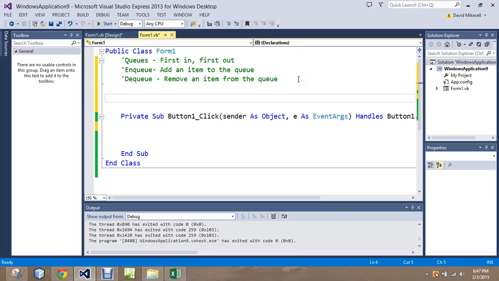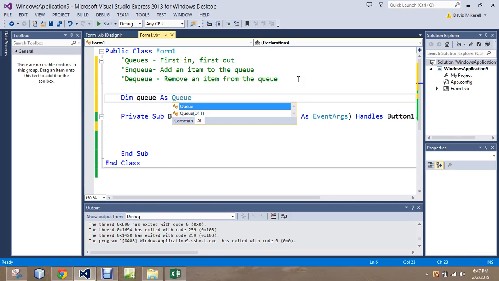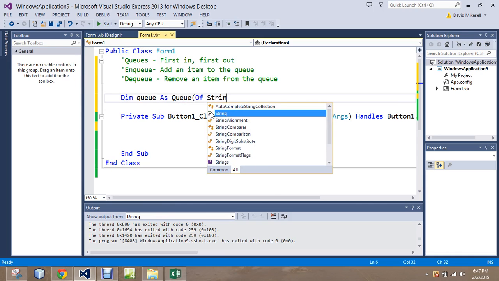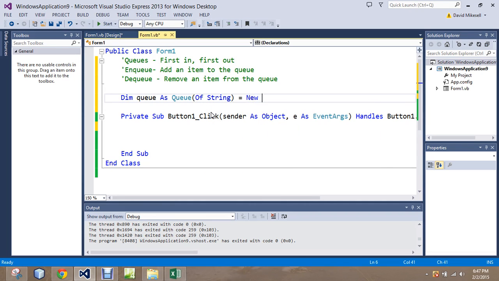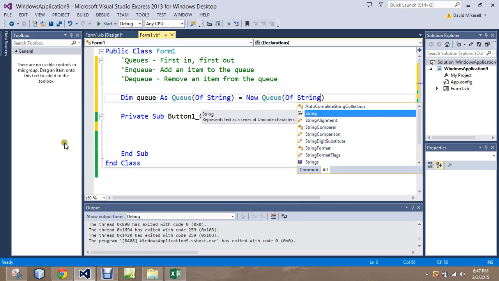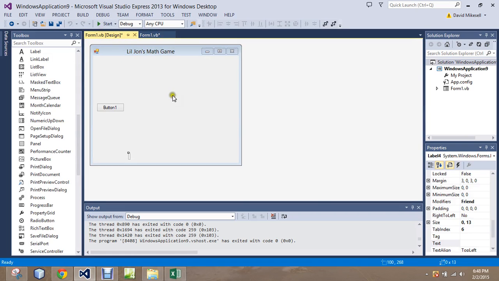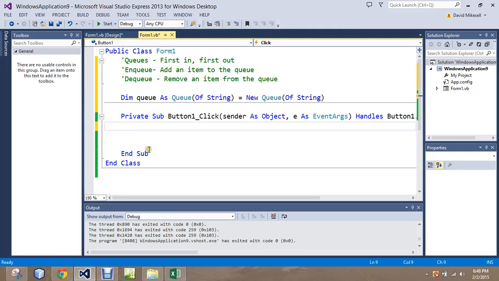Our process of declaring a queue is the exact same as a stack, where we go Dim queue, and we can call it whatever. We're going to call it queue, and it wants to type again. This time I'm going to change it up. I'm going to go Of String equals New Queue of String. Very good. Same process as before. I think I have like 4 labels kind of floating out here. So we'll make them work.